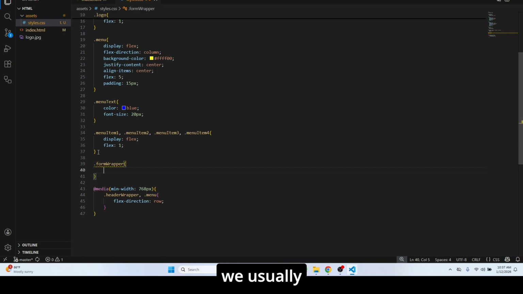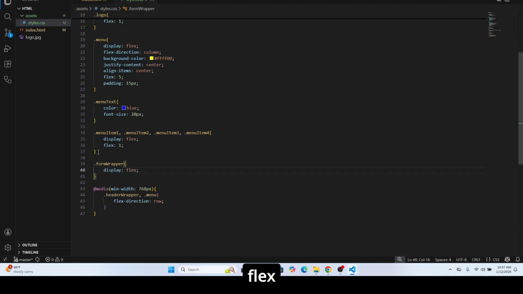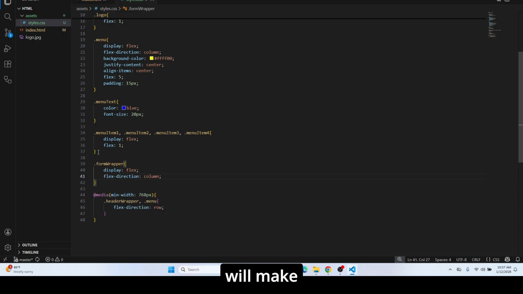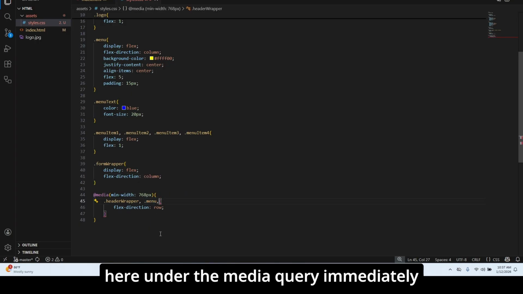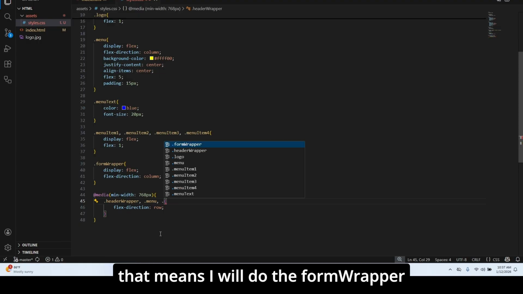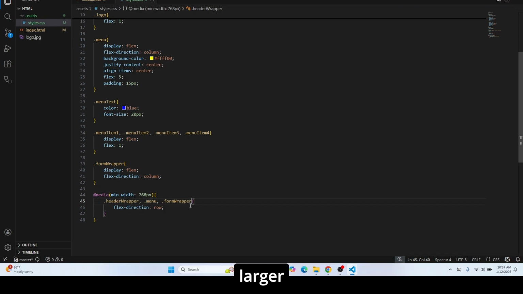And like we usually do, the first thing we do here is to make it a flex. That is usually the first thing. Display flex. Then after making it a flex, like I said, flex direction will make it column. Immediately we do that, usually I would come and add it under the media query, even before continuing. That means I will do the form wrapper. Okay, so the rule has been applied. If it's on a larger screen, it will become a row.